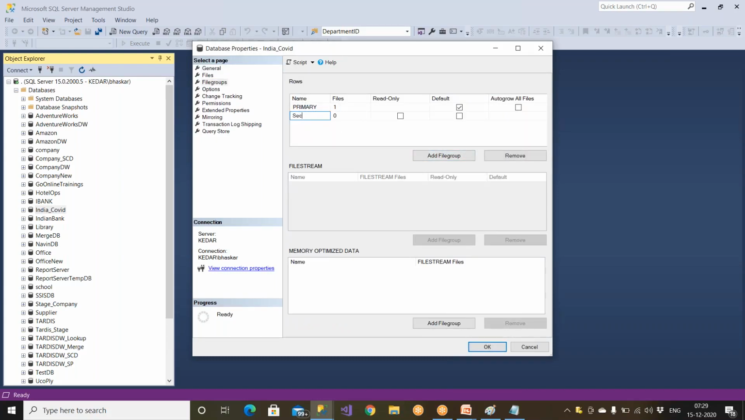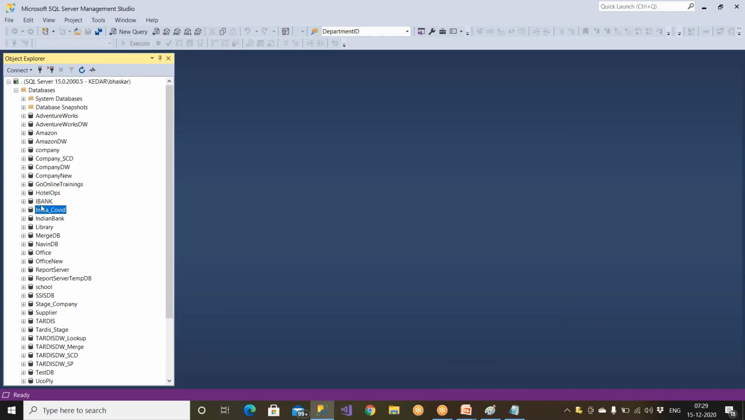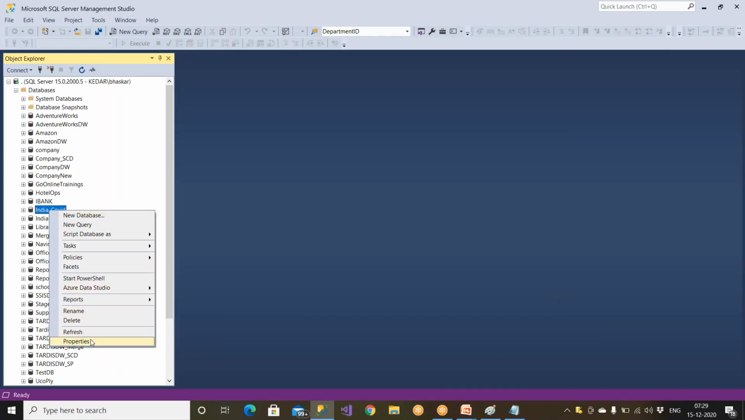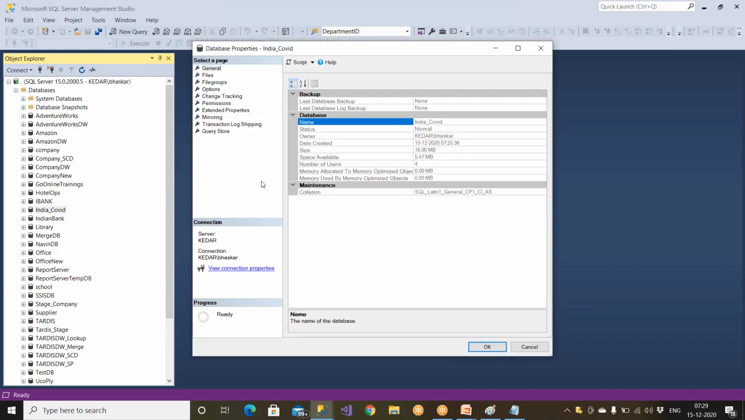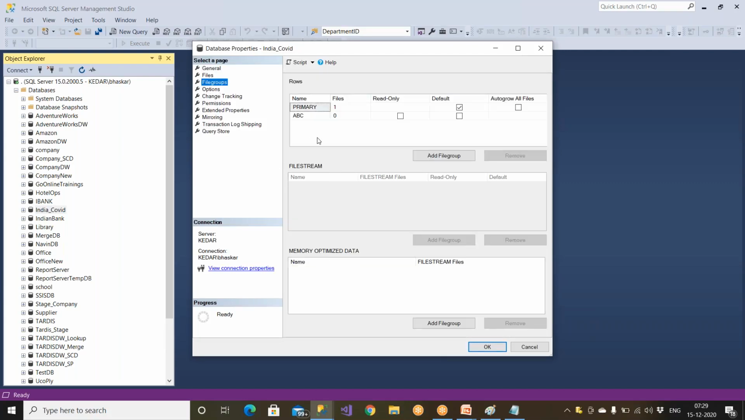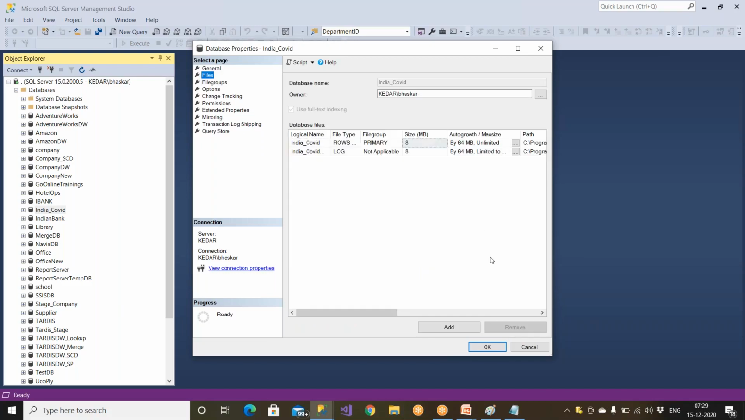You can say secondary. You can give any name, any name. So you can say secondary, or you can say some ABC. This is the file group name, secondary file group name, and click on OK. File group is a folder. So you have created a folder. So simply like this. And within this folder, no files are available. You can go to file, add a file.